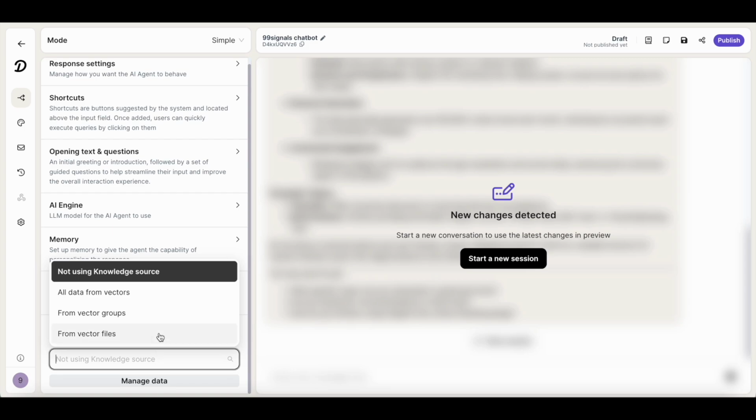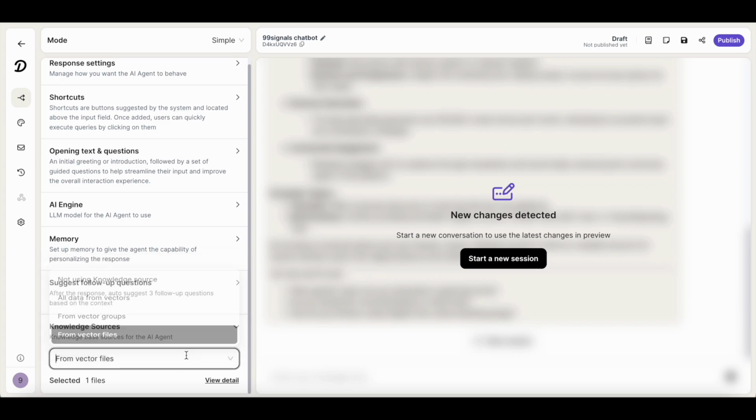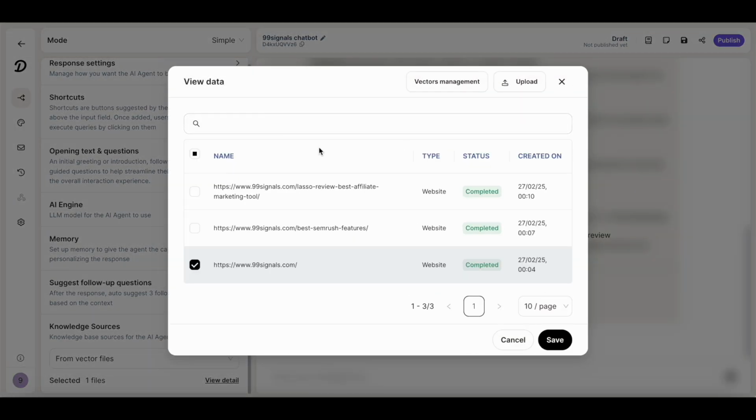But in my case, what I would like to do is I would like the chatbot to know everything about 99 Signals, right? So someone who's visiting the website for the first time, I want the chatbot to be able to respond with an overview and probably share some of the topics that 99 Signals covers. So what I need to do here is I need to select the knowledge source as vector files. And if you want to manage your vector files, you need to click on View Detail. And this is where you can manage all your vectors.